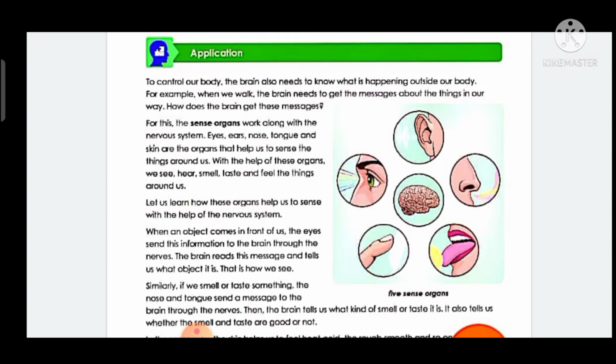For example, when we walk, the brain needs to get the message about the things in our way. How does the brain get this message? If we don't have sensory organs, if we don't have eyes, ears, or nose, how does the brain get to know what is around you, how you should walk, how you should take a turn, or whether you should sit or not?